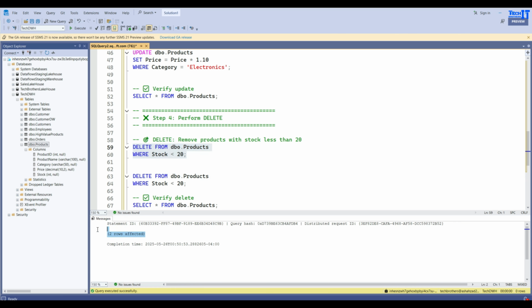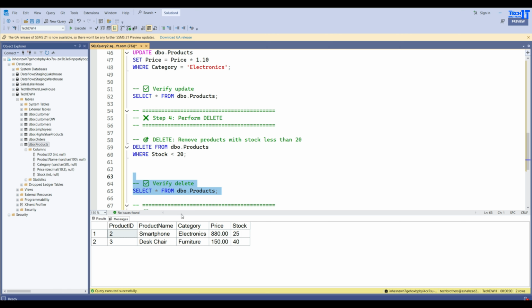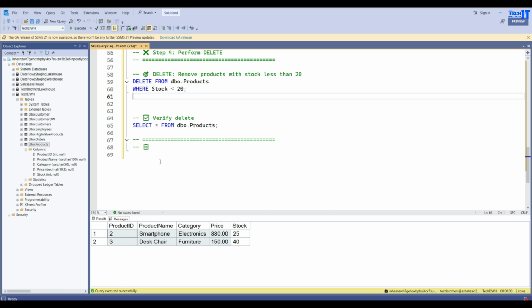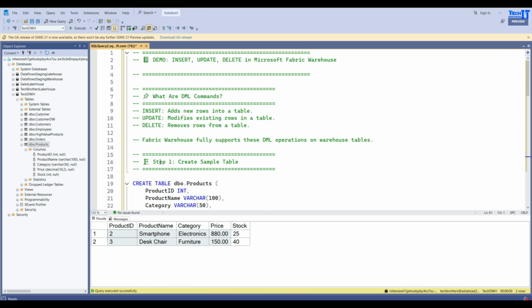So 2 records are affected, and now if we go back and take a look, those 2 records are deleted from the table. Now we are left with only 2 records. Total records were 4 before we executed the delete statement. So this is how you will be writing your insert, update, delete commands in your warehouse when you are using Fabric.